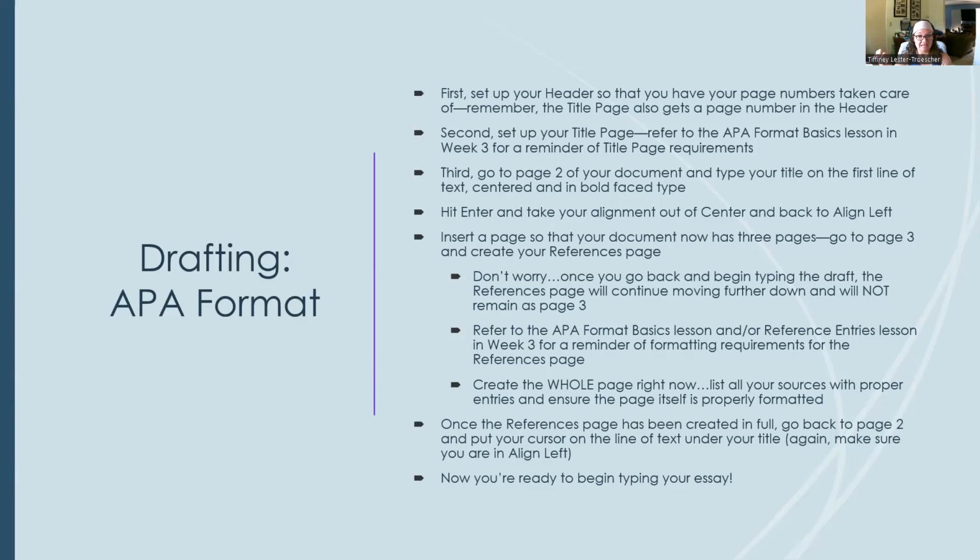Next thing we're going to do is insert a page, go to page 3 and create your references page, right? Don't worry. We're going to create the references page on page 3 right now, but once you go back up to page 2 and start typing your introductory paragraph, and then all the rest of the paragraphs, that references page will continue to get moved down, right? But we're going to start on it right now. Page 3, centered and in bold on the first line of text, the word references, right? You'll hit enter again, take it out of bold, take it back to align left, and start your first reference entry.